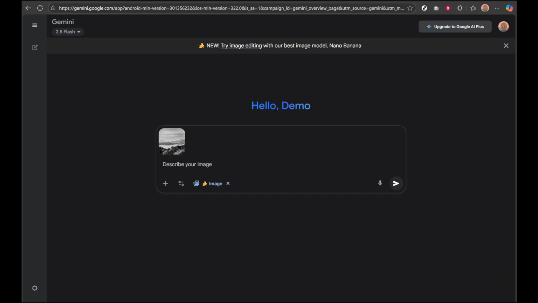After the upload is complete, you'll be prompted to provide a specific instruction in a text box. This is where you give directions to the AI about how you want your image to be colorized. As you type your instruction, remember to be clear and precise.